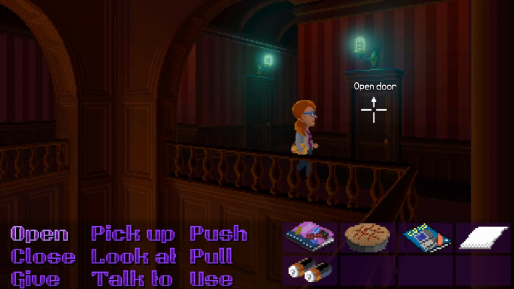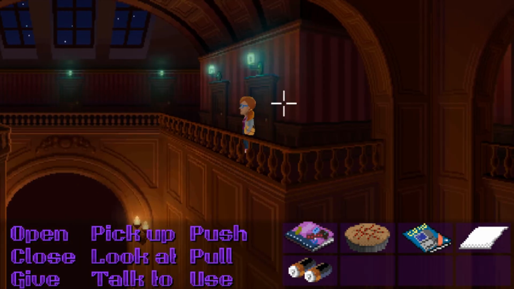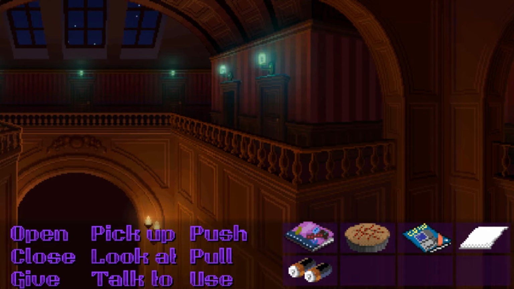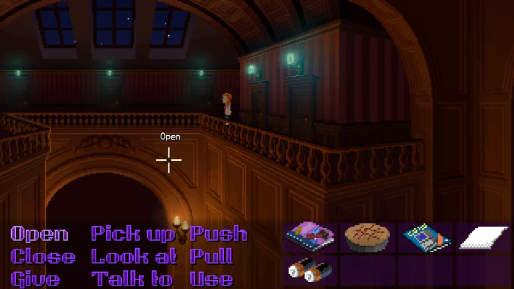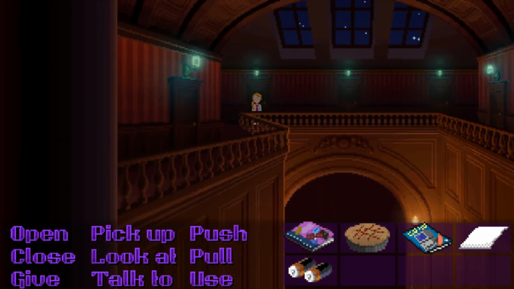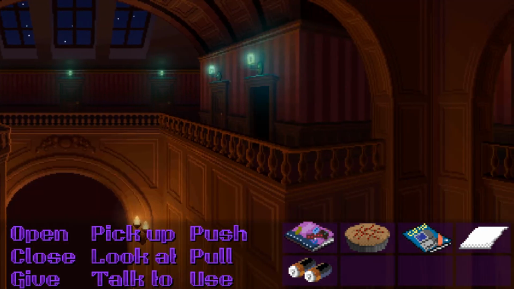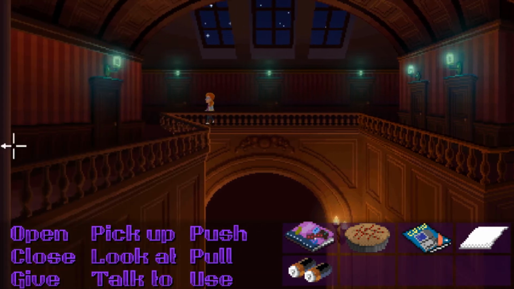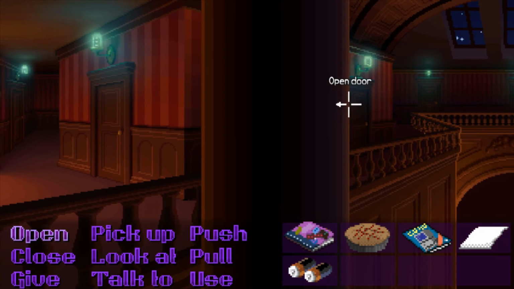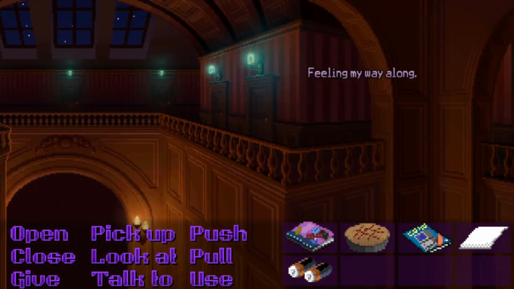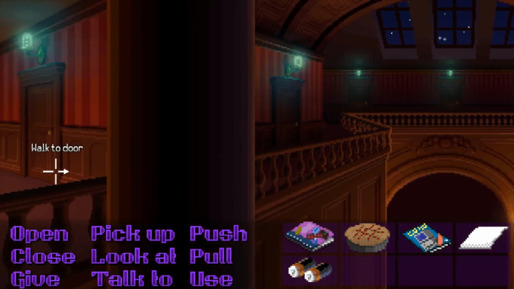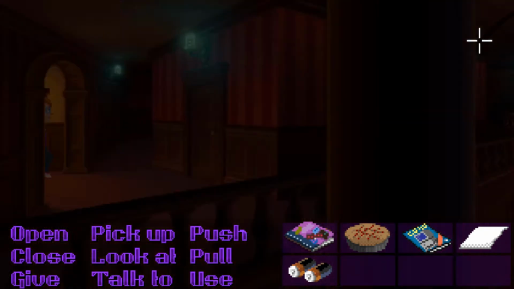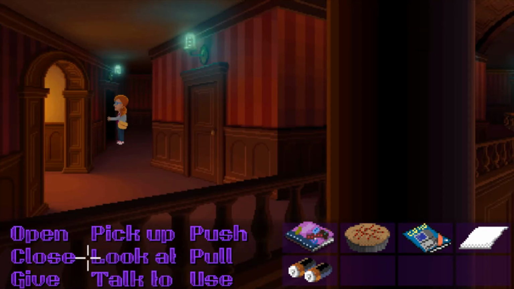Wow, that's cool. This is so cool. I love this place. That's just so fun. Where does this one take me? Feeling my way along. That's just so cool. I want a house like this. Anyways, no, not the hall. My room. Let's go back to our room.